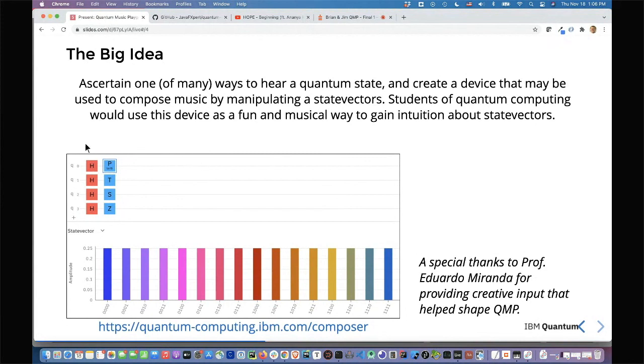This is a screenshot from the IBM Quantum Composer, and Brian is going to show you that. It's a circuit with four Hadamard gates and some phase gates. The result is a state vector in an equal superposition of 16 basis states, and they're all equally likely to be selected. But what is different is their phases. Because of these phase gates, we've got different phases that in Quantum Composer are rendered as different colors. It looks a little bit like a toy xylophone that you may have had as a kid.